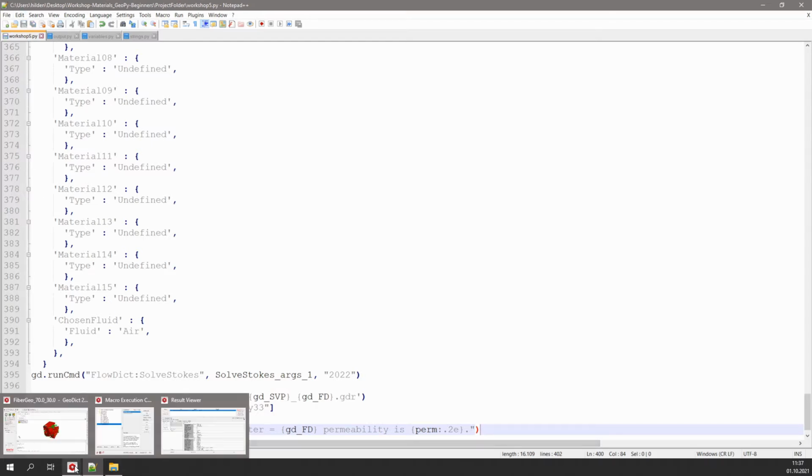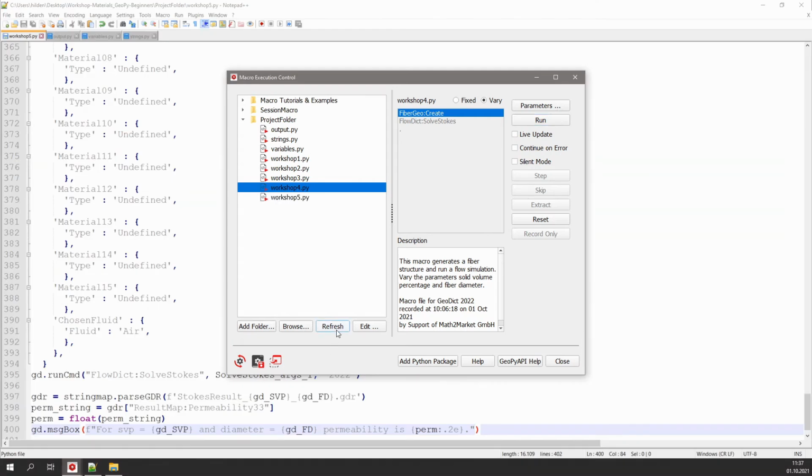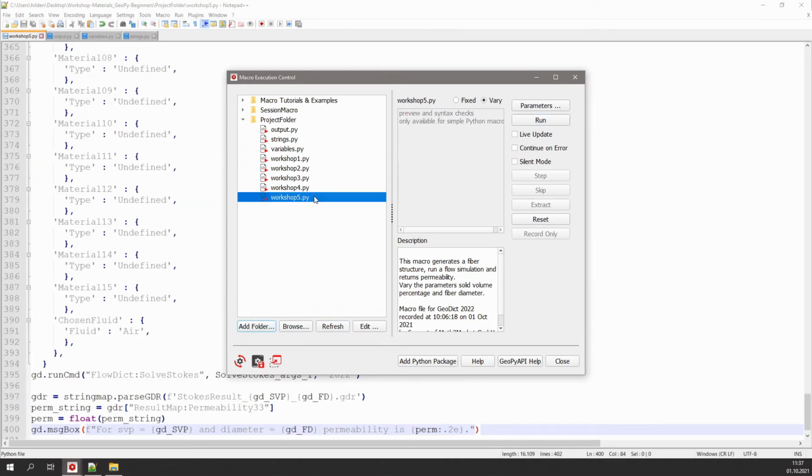Then move to the macro execution control, click refresh. Then here the Workshop 5 py appears, highlighted. And now we see that the preview is gone. That is because we added Python syntax, which is not part of the GeoDict commands. Thus, Workshop 5 is no simple macro anymore.